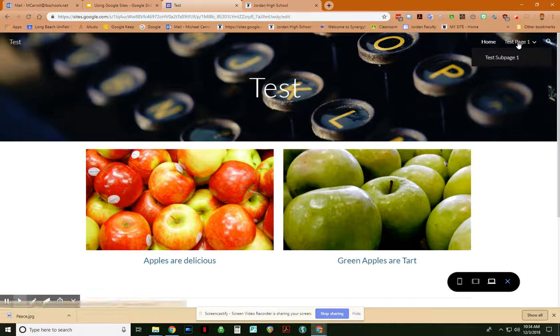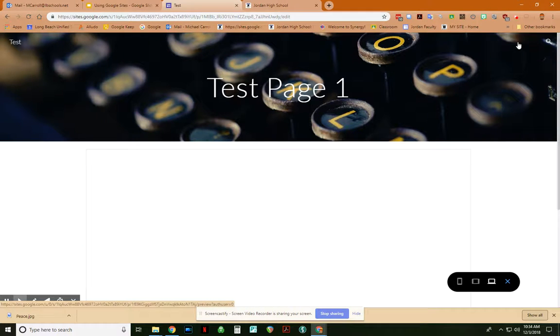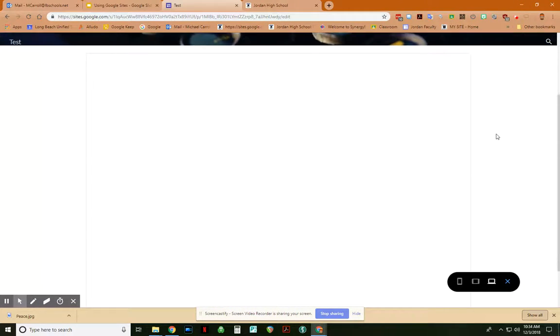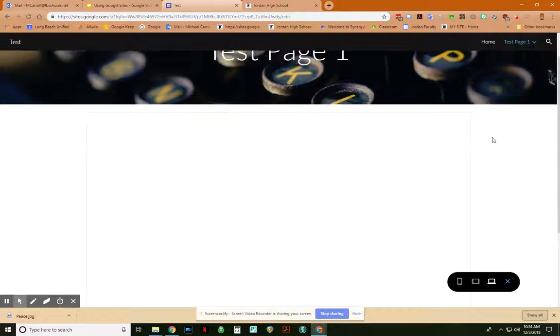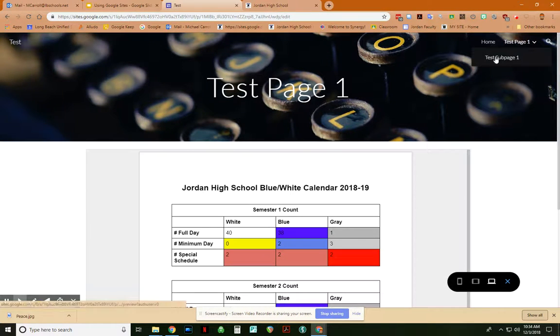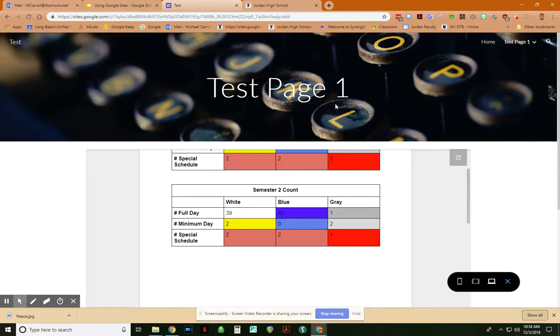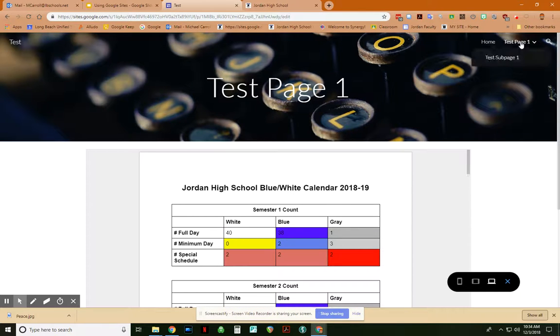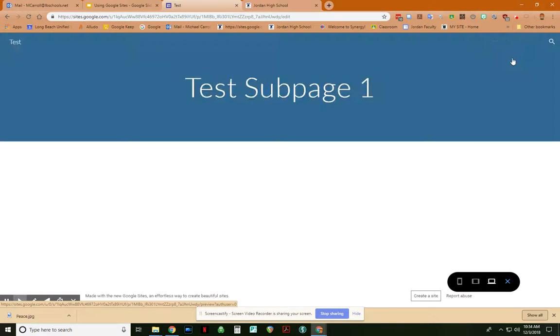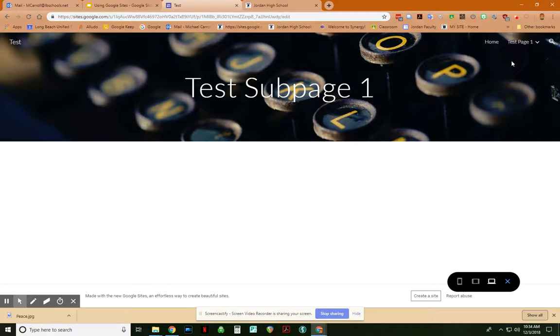Then I can come over here to test page 1. And what should appear is the blue and white calendar. It may take a second to load in. Okay, so there it is. It loaded in. That's our test page 1. And then if I hover over it, test subpage 1 will pop up. And there it is. So you can do this. You can add as many pages as you want and as many subpages as you want to your website.